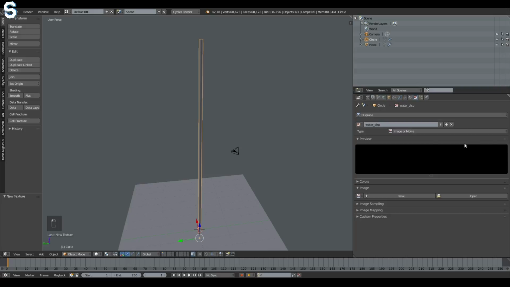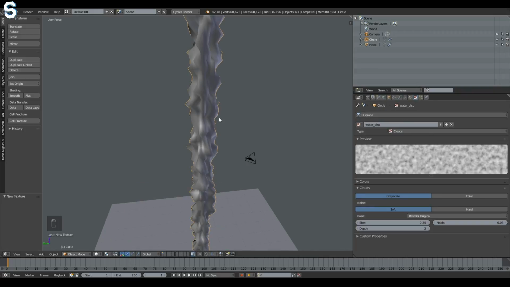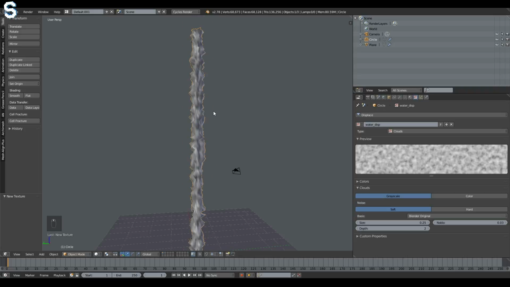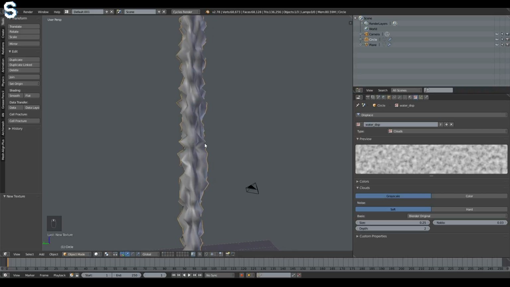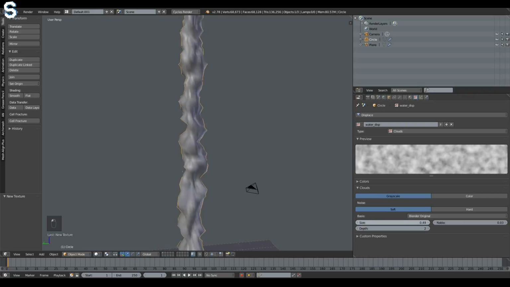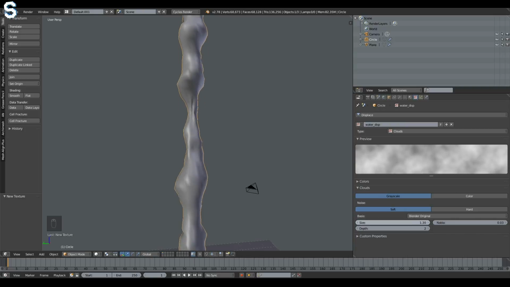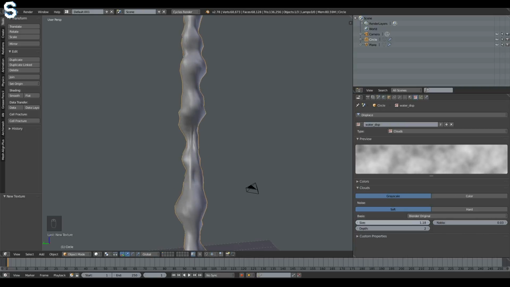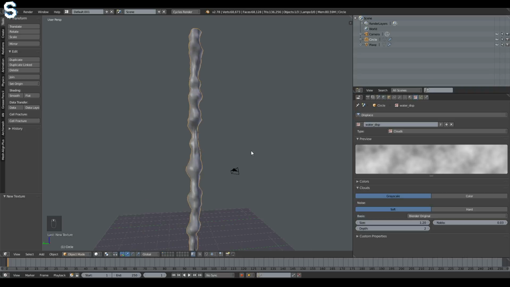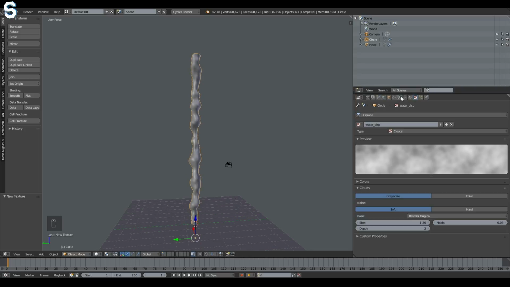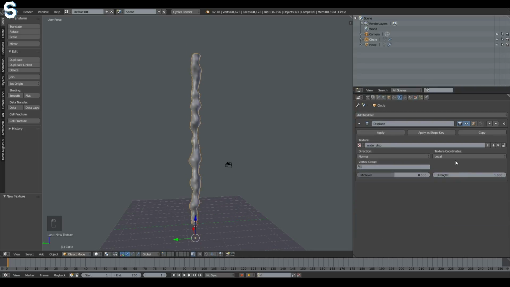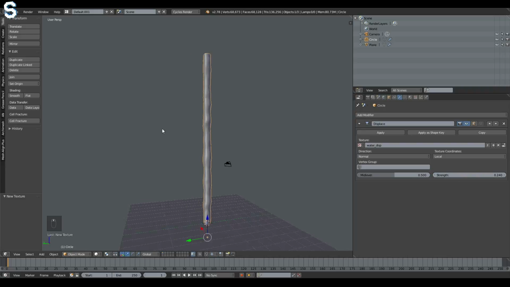Go to the texture settings, select clouds, and now you can see that this texture is a little bit too small the way it is right now, because we get all these jagged edges, which is not what we want. So I'm going to increase the size to something like, let's say 1.2, and in the modifier tab I'm going to drastically decrease the size of this. So it's something like this.